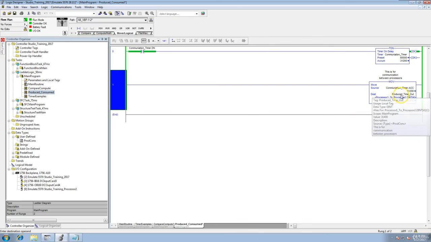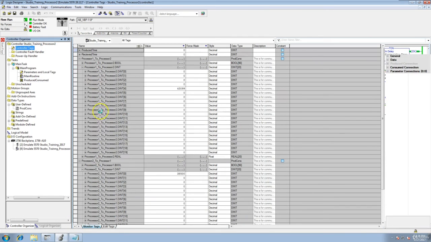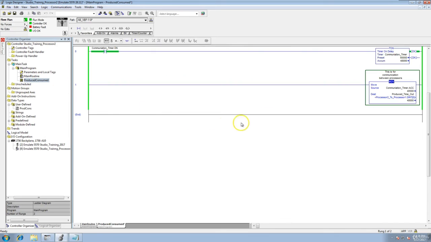And so somebody sees this, they can see that it's produce timeout. Okay, so it's produced from processor 1 to processor 2, and it's dent 4. So if I go in processor 2 and look at dent 4, that's what I'm getting. So whether you use an alias or you don't use an alias, it's completely up to you. I think personally it makes it so much easier to read. So I just wanted to kind of highlight that.